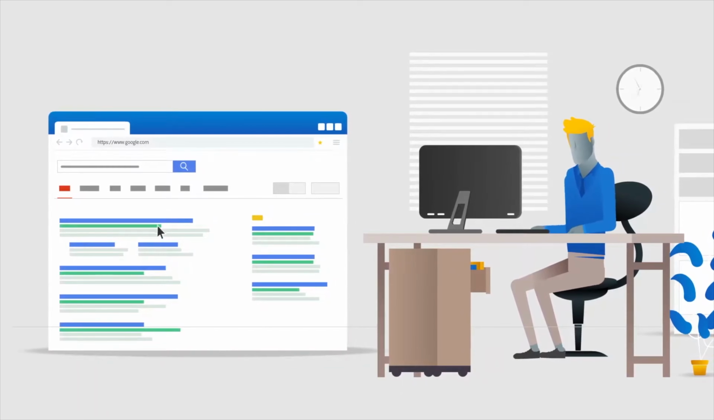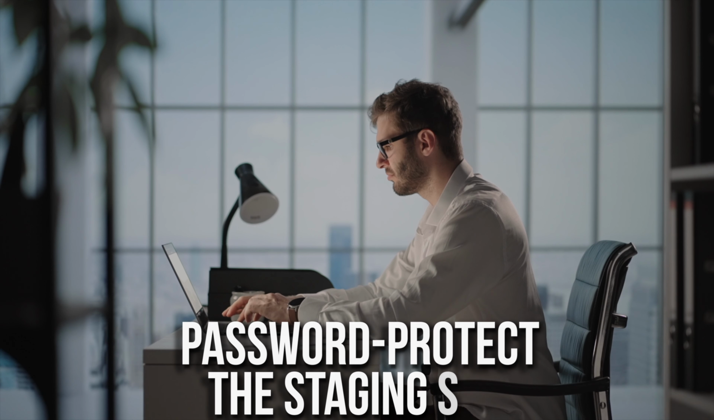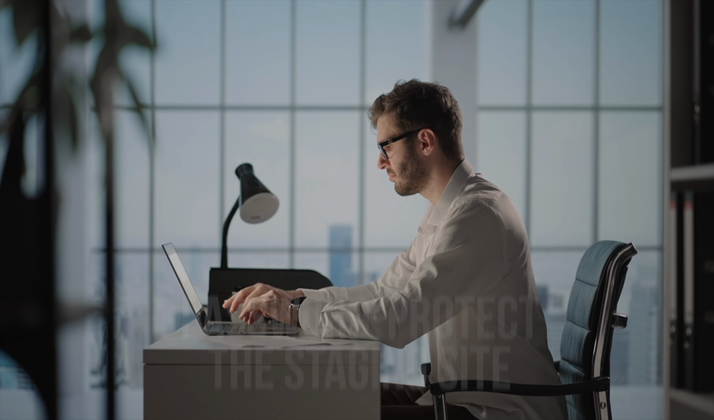Here's one thing that people miss. Staging sites are usually created on a public subdomain. That means search engines can index them if you don't protect them. So before doing anything else, you should password protect the staging site. Block search engine indexing. Restrict access if possible. This prevents duplicate content issues and keeps customers from accidentally landing on your test site.